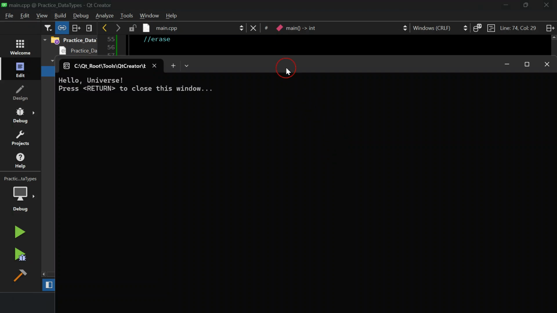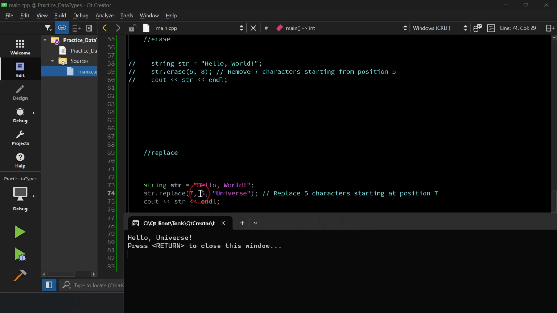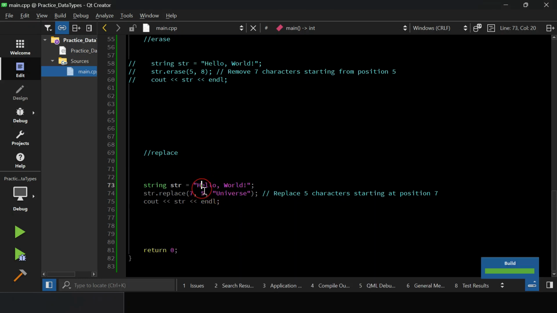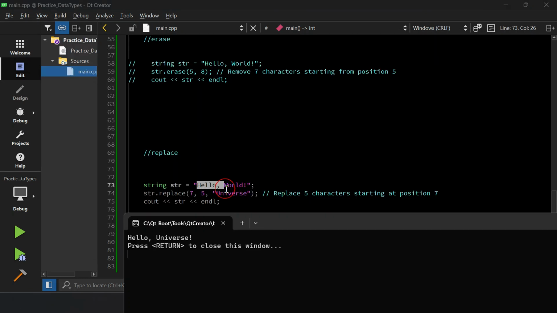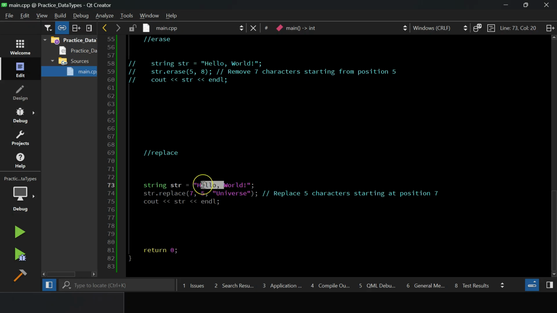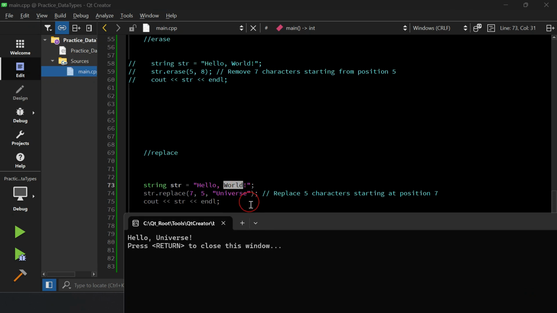Let me run. So you see here, starting from the position 7. Position 7 is here, 0, 1, 2, 3, 4, 5, 6, 7. Starting from 7 here, go and replace it. So we are going to have this part, but it is going to be replaced, replacing 5 characters. So 1, 2, 3, 4, 5. So 5 characters are here. These 5 characters are going to be replaced with what? With universe, which is the argument here.